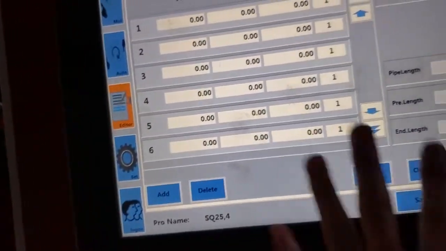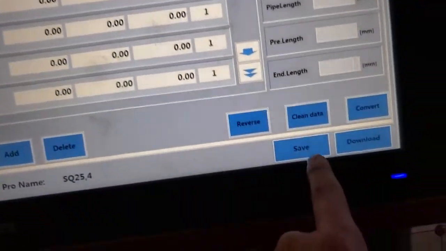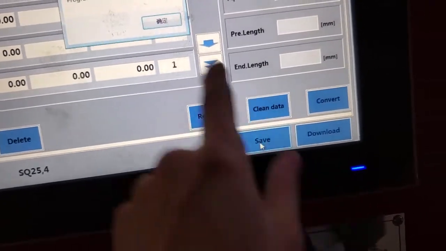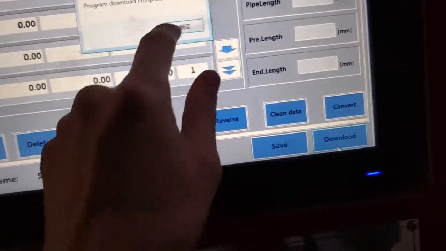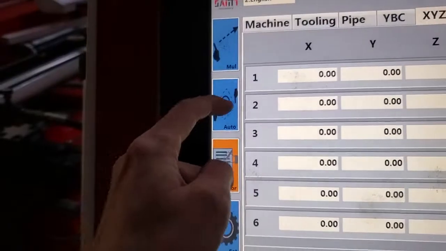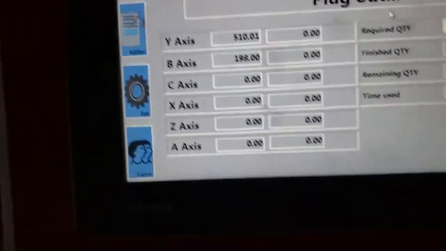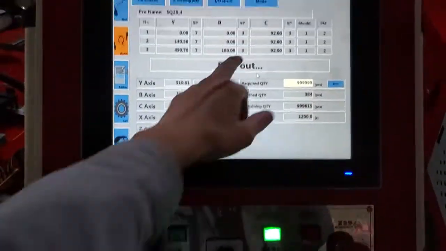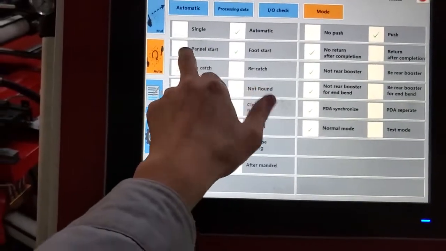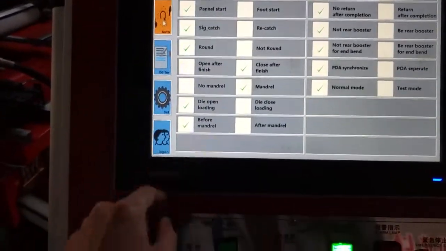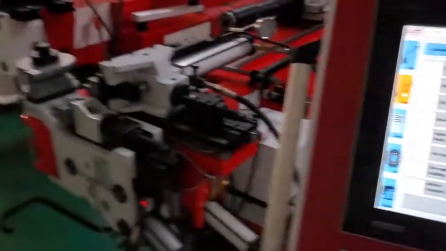And after you change all this, you can press save and download, and then we go to auto and start over. We can start. We check.